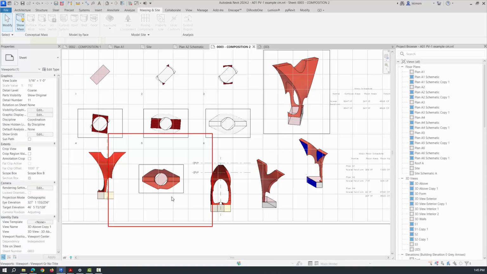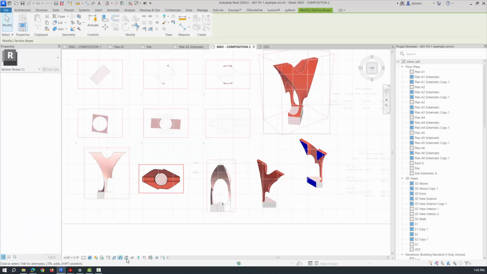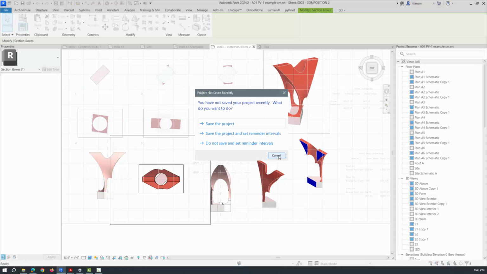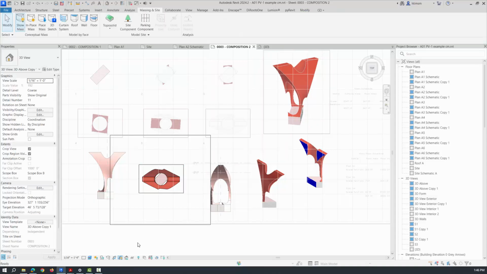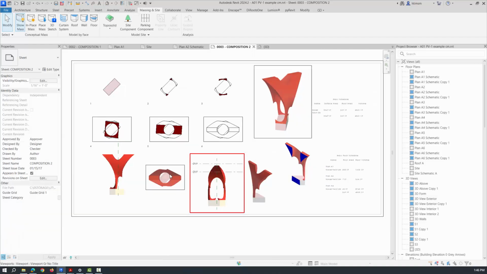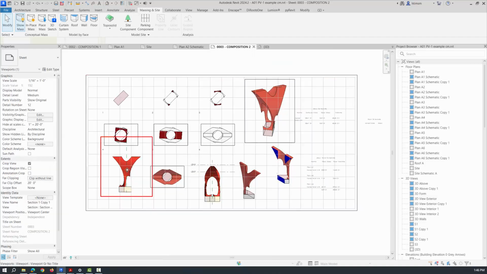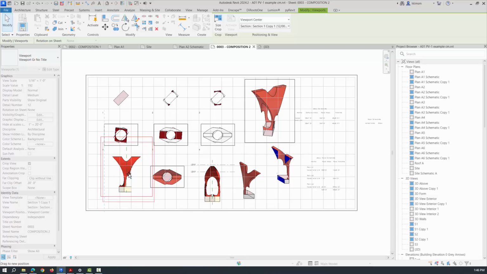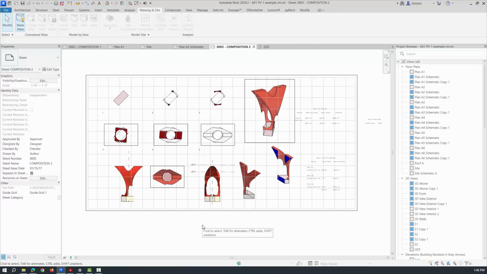right? And turn that guy off. Okay, so hopefully that all makes some sense, right? So now this guy's ready to print.